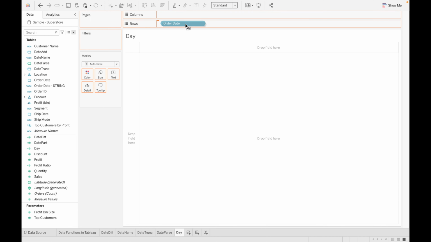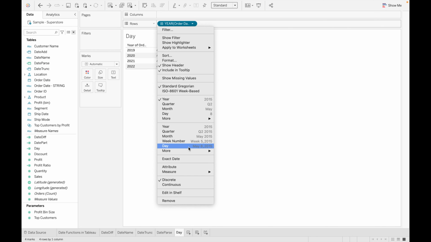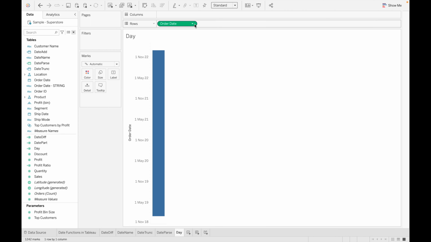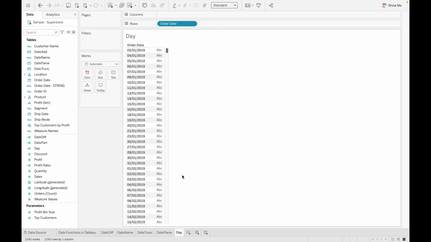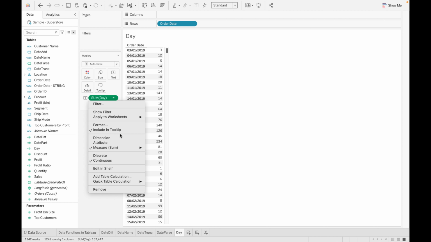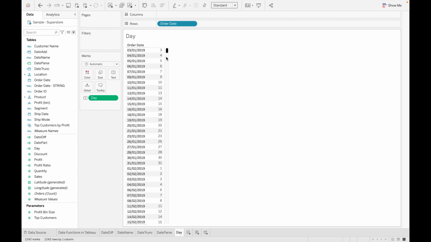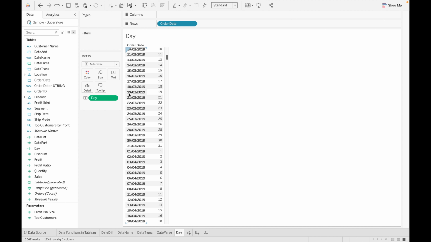Now let's drag order date and convert it into exact date, then go to discrete values, and now let's drag our day. We are getting different values because the values are aggregated. We don't want an aggregate value, we want it as a dimension. Now you can see we are getting the day of every date. This is 3rd Jan, so we are getting 3. This is 4th Jan, we are getting 4, and this is 19th March 2019, we are getting 19. This is how you can get the day.